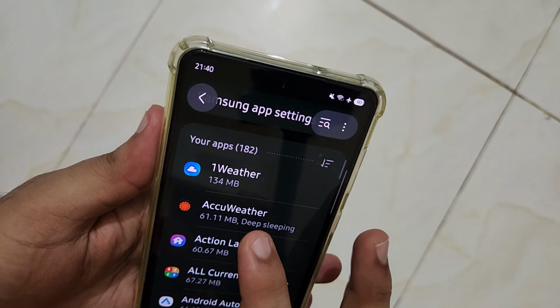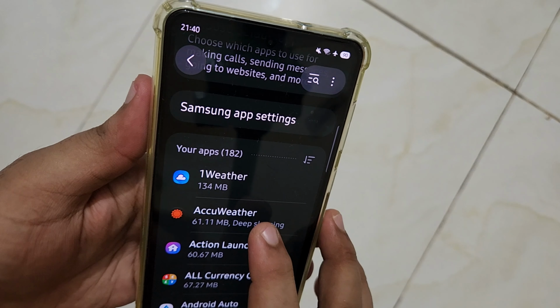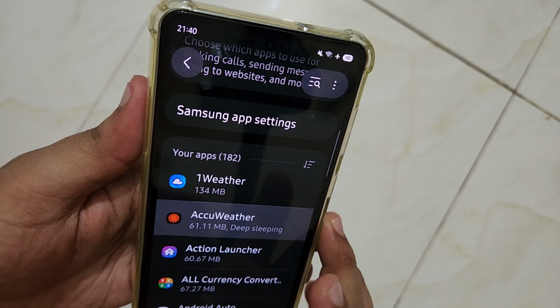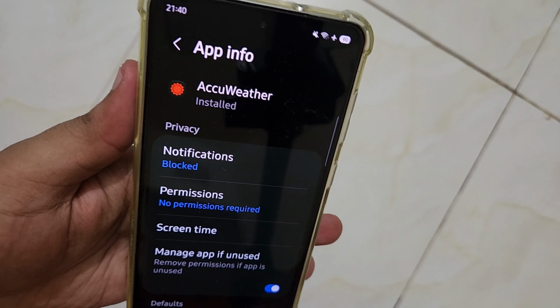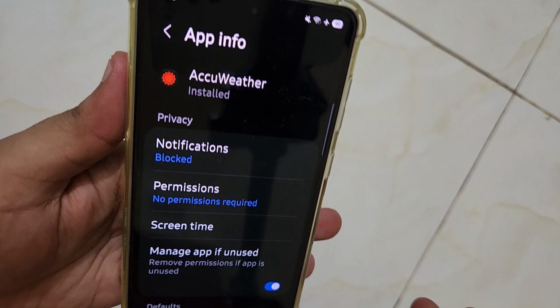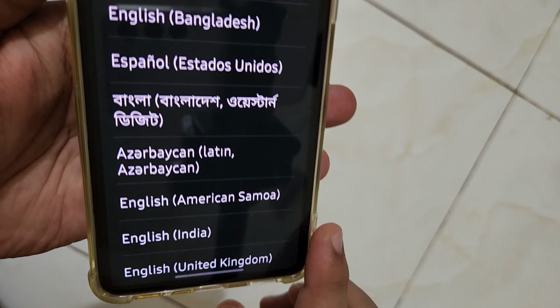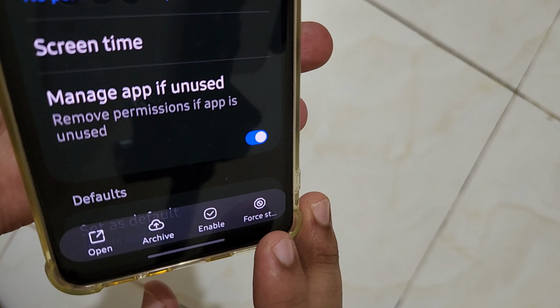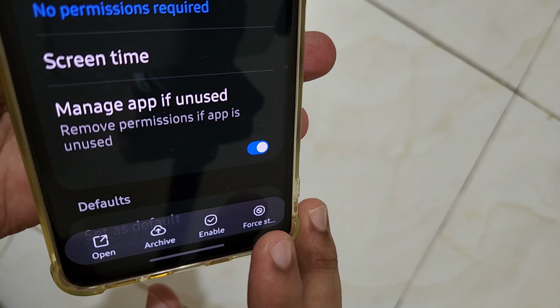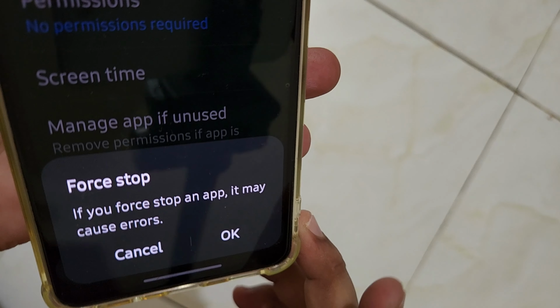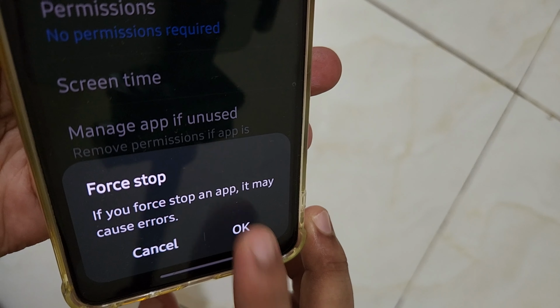For example, I am going to force stop the Echo Weather app. So tap on its name to open the app info page. After this page is open, look at the very bottom. Here you can see various options. Look for the force stop button at the bottom right corner, click on it, then confirm by tapping OK.